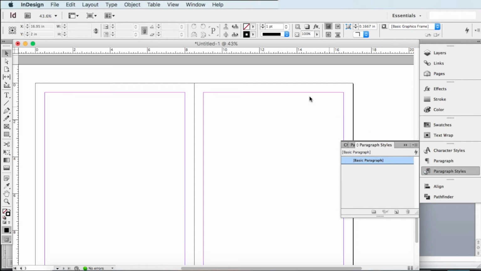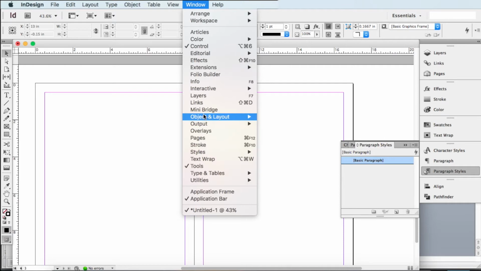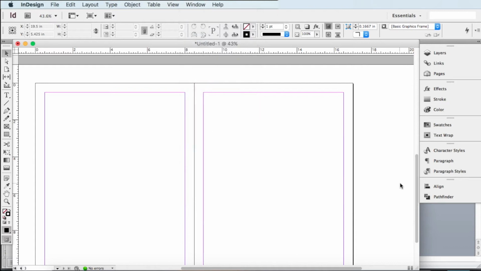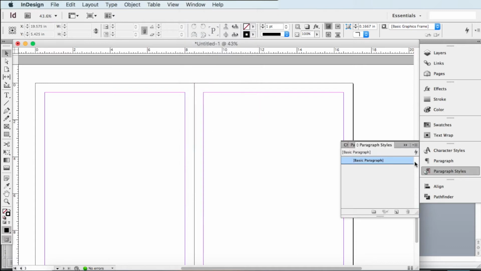If not, you will need to go up here to the window option, go all the way down here to styles, and then right over here to paragraph styles. You'll see mine is checked, which means it is open right here. So that is an alternative option. You can click that to get it, and here it is. Once you have that taken care of, you now have the paragraph styles window open.